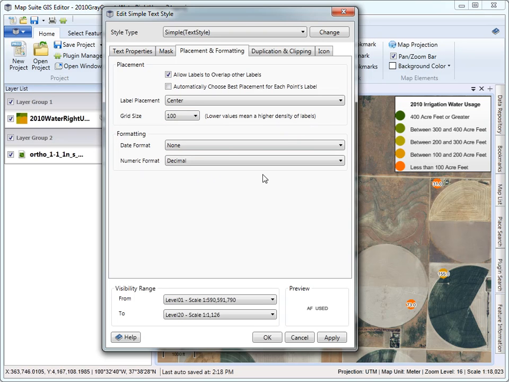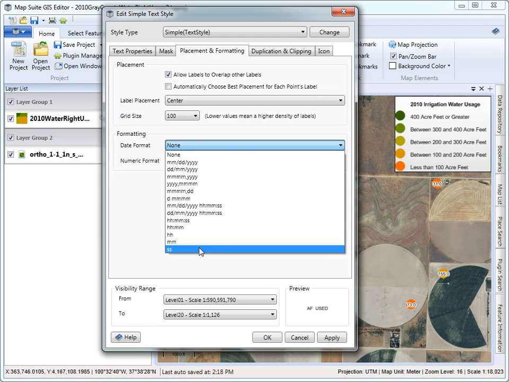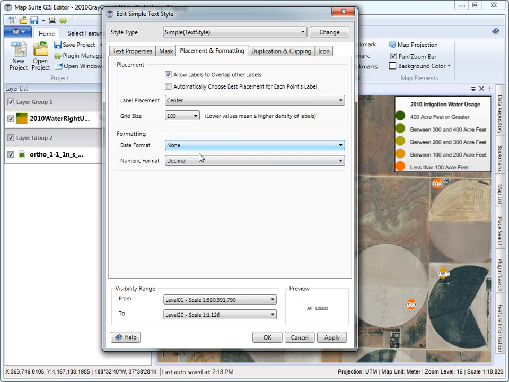Finally, we have a formatting section. So if the data that you're labeling is, say, a date column, we supply many different formats for that, so you can have your date show up however you'd like. Also, if you have a numeric column, we've got several options for that as well.